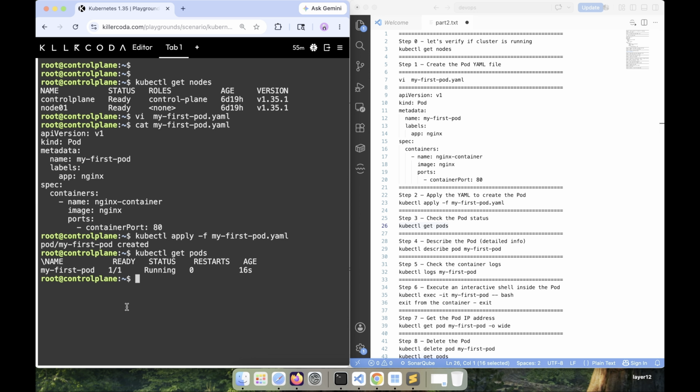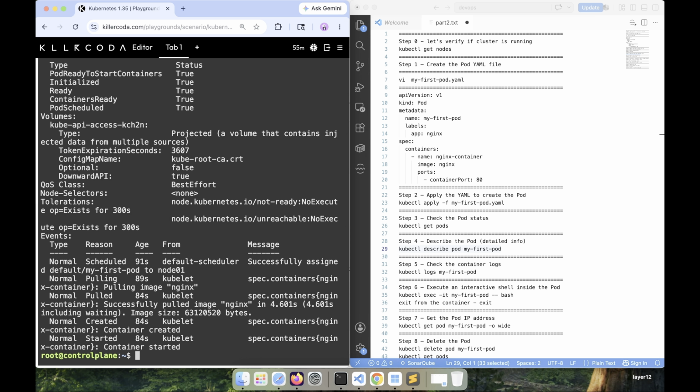Now let's get more detail about the pod. To get more detail about the pod, we will run the command kubectl describe pod and then the pod name. So we'll just copy and then paste. This will give you very detailed information about the pod.